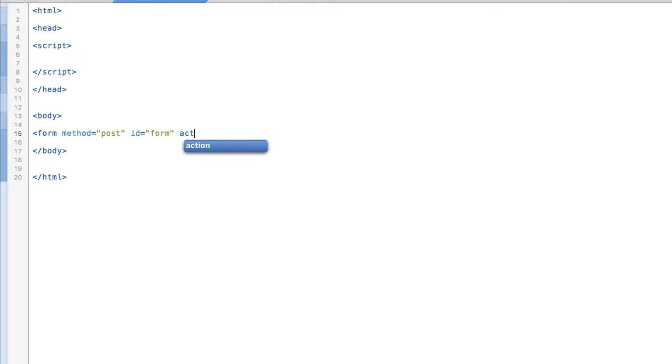And the action here is going to be register.php, because that's what we're going to post all of our form variables to, that register.php file. The register.php file will then add all of that data into our database, and that is going to happen after we validate everything that's been entered into the form.